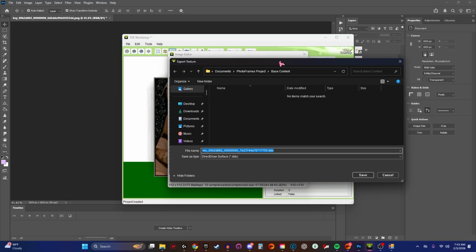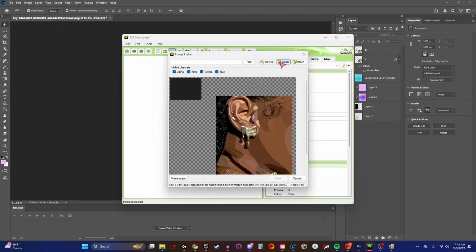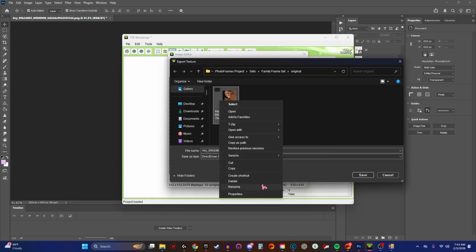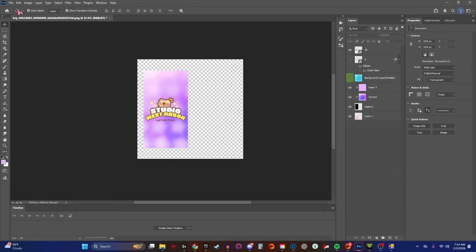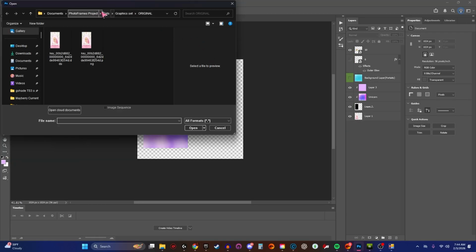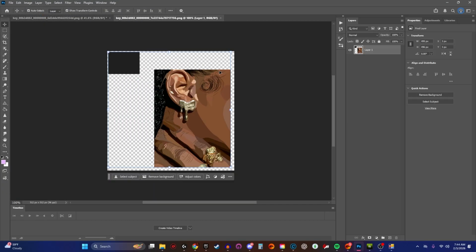And we're going to export this. I'm going to go into sets and do original again. So we have the base of the texture. We still exported the wrong type, let me delete this actually. PNG. Cool. Now that we've done that, we got what we need for the frame. So now we're gonna go into sets, family frame, original, and open this.